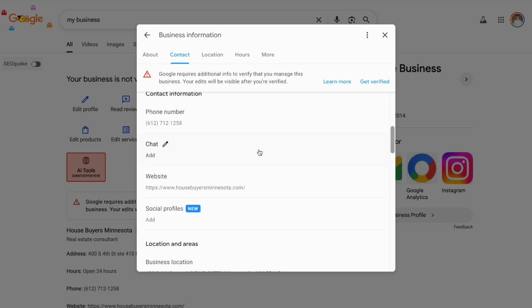Now, with the chat, do not use this chat. There are some results out there showing that it actually hurts your rankings, because when you set up chat, it could dictate your ranking based on how quickly you respond. So I would not mess with anything to do with chat. Even with all of my clients and my own profile, I don't do anything with chat. So do not do this.